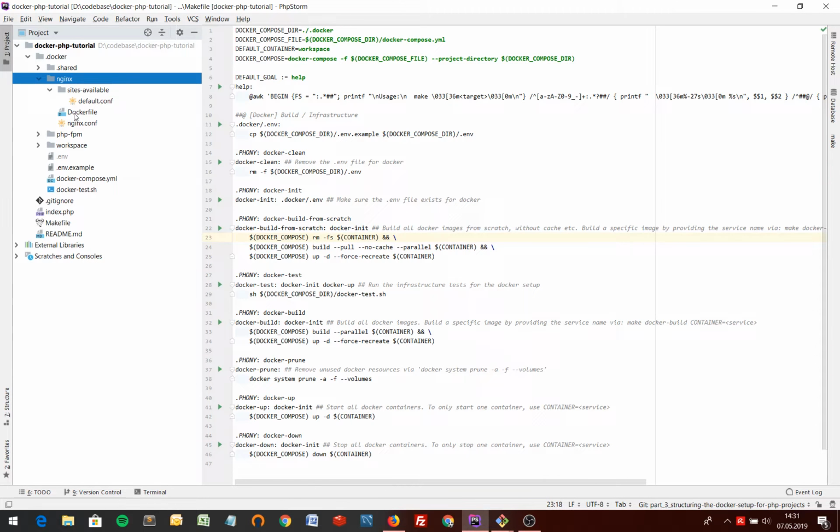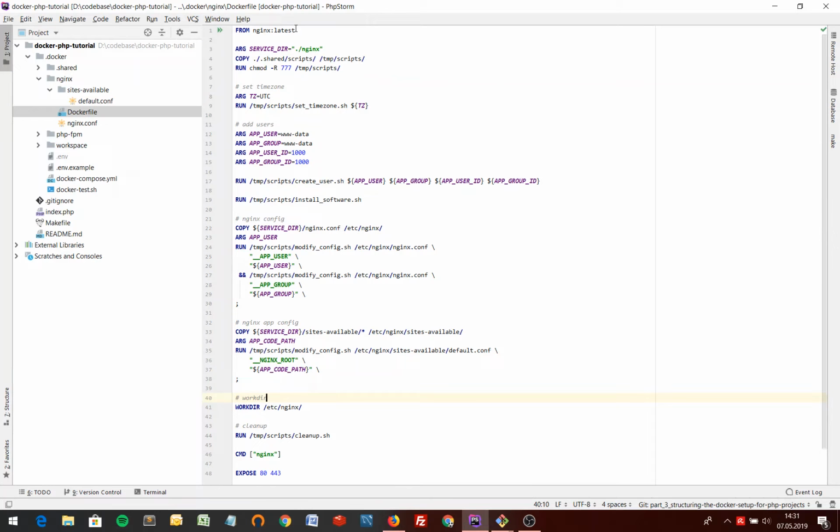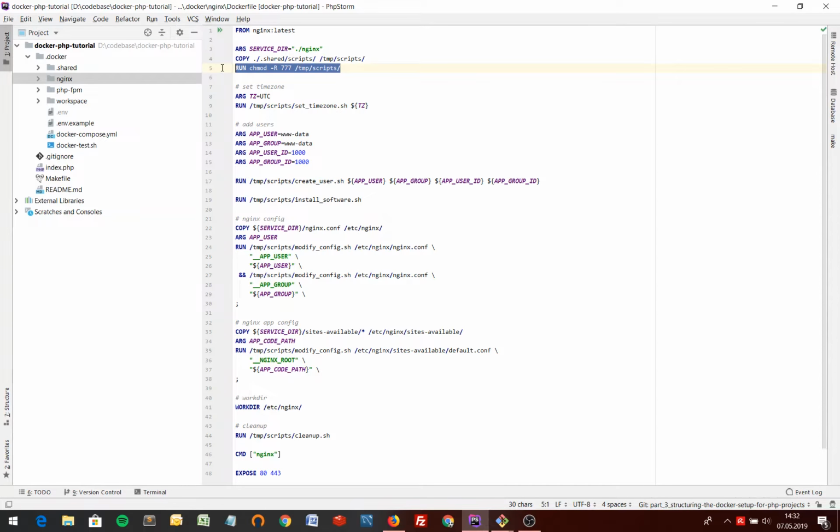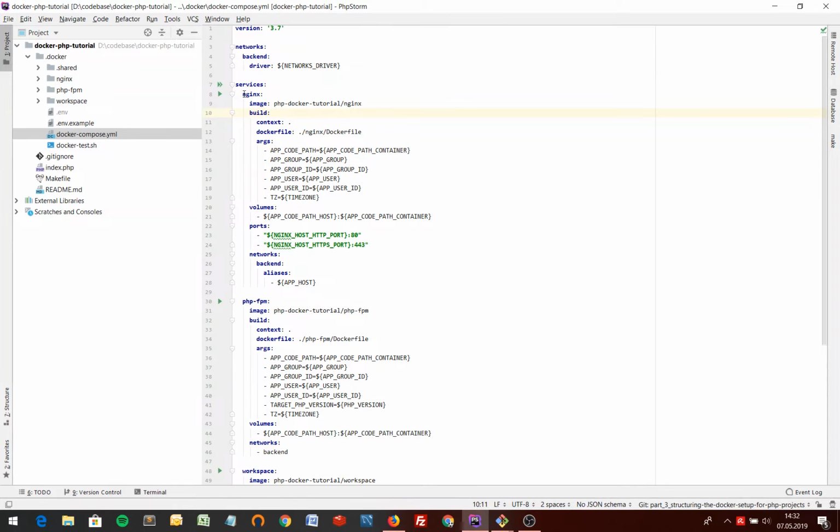Let's start with the Nginx service. The Dockerfile itself starts with defining the base image of the container. So we just use the official Nginx latest base image. The first thing that we do is copy over all the shared scripts from the shared folder and make sure that they have executable rights. One important thing to mention here is that this only works because we specified the correct build context for this service, or for this container, in the Docker Compose file. In Docker Compose, under Nginx, I define the build context as the directory where the Docker Compose file lives.